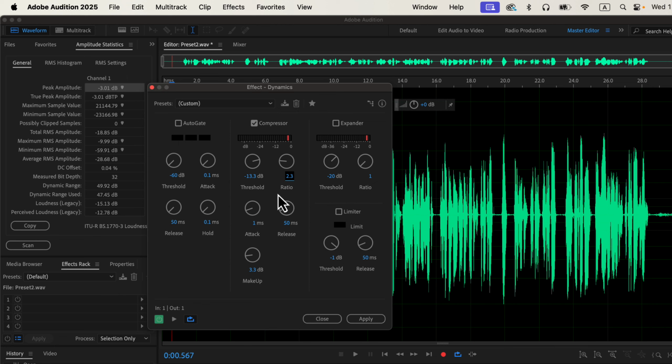Once you get comfortable with this basic method, you can experiment with the other compressor options, like the multi-band compressor, which lets you compress different frequency ranges separately for even finer control. That's how you use the compressor to manage your audio's loudness.